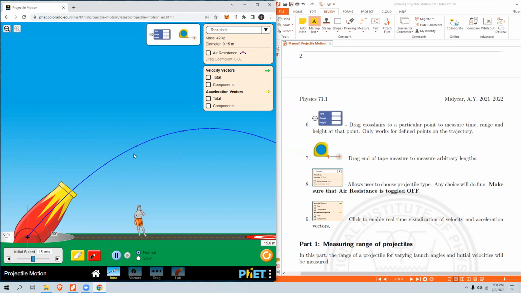Now that I have fired, by the way, I'll go back to my crosshair tool. The crosshair tool works for defined points on the path. The defined points are defined by these little dots on the projectile trajectory. If I put my crosshair on the path, nothing happens. But if I go to the defined point, I have a measurement of time, range, and height. Again, range is your X component, while your height is your Y component. And lastly, you can simulate the effects of air resistance if you check this box out.